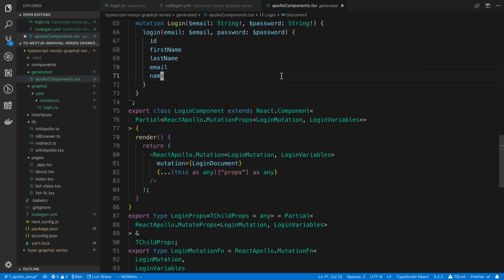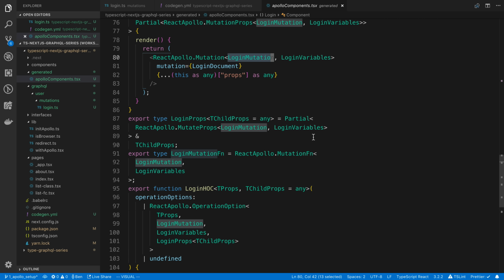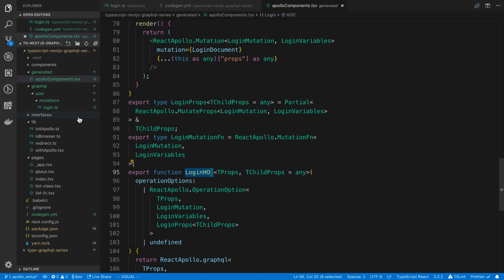And so this login component, you'll notice, automatically has a mutation in there, and they pass in the generics for you automatically. So basically this saves you from passing in the generics when you're doing this. I'll show you an example of what I mean by that in a second. It also does this for the higher order component. So you can use the render prop or the higher order component with this.